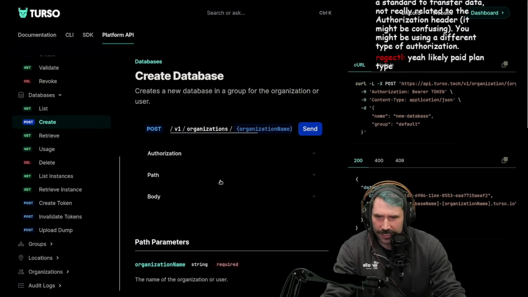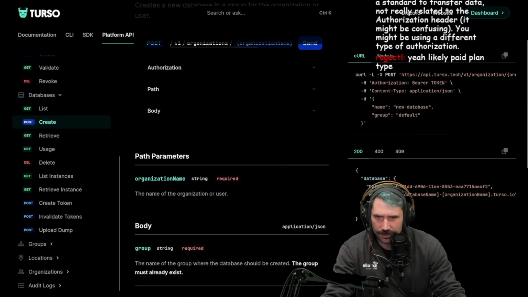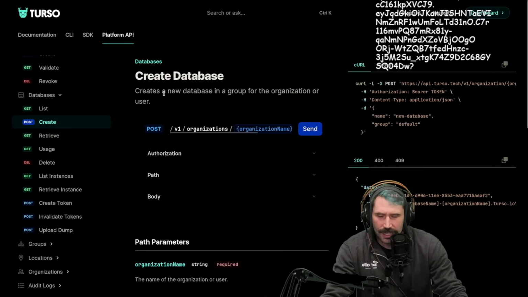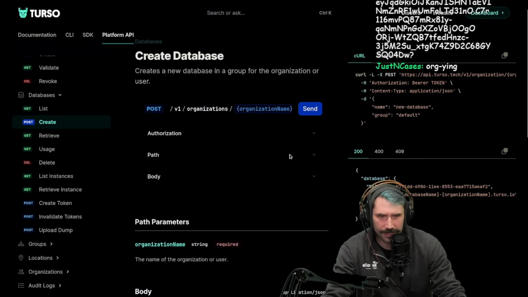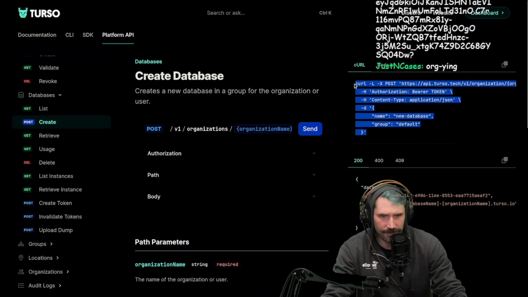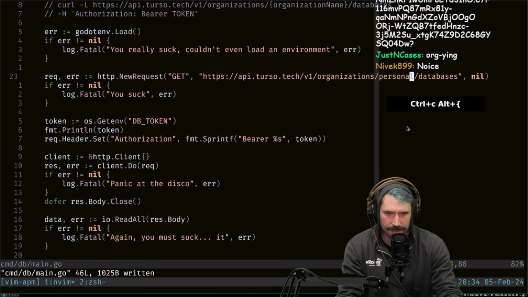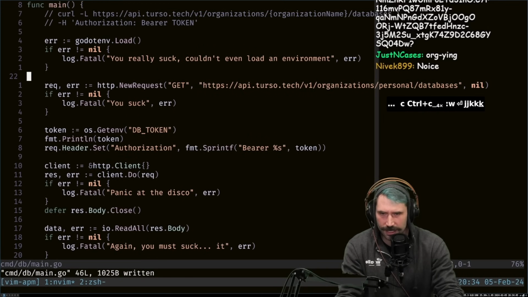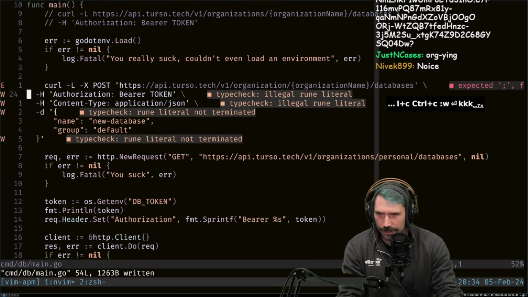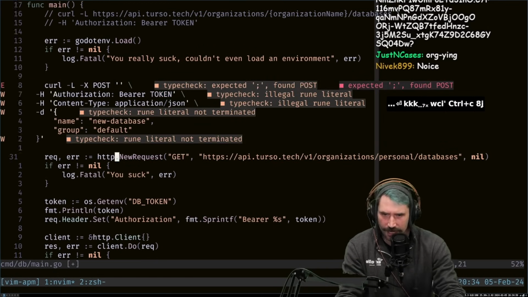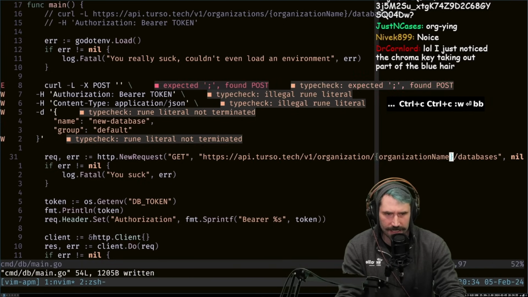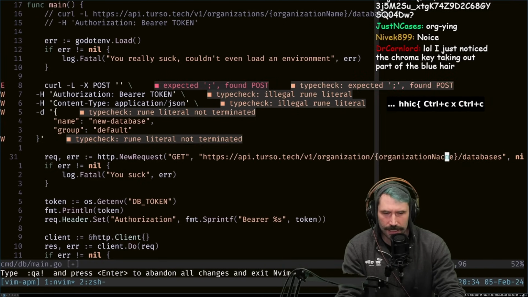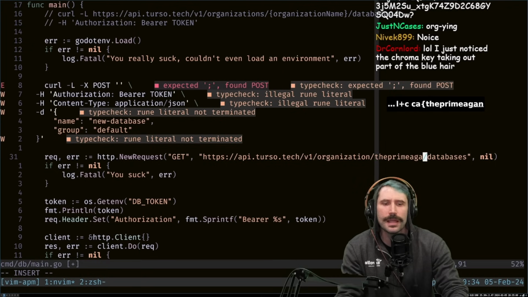Okay, so let's look at the create stuff. What do we got here? We got some create. Let's see. Creates a new database in a group for the organization or user. Okay, nice. I think we can do this. Okay, this should be easy. New database group default. All right, so let's see. What do we got here? So I guess the first thing I need to do is take that thing out. Paste it in there. Organization name is the Primogen.